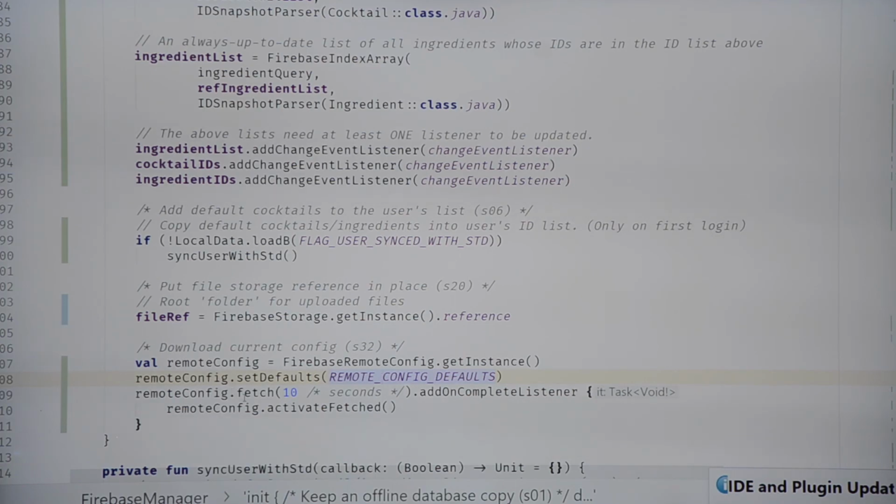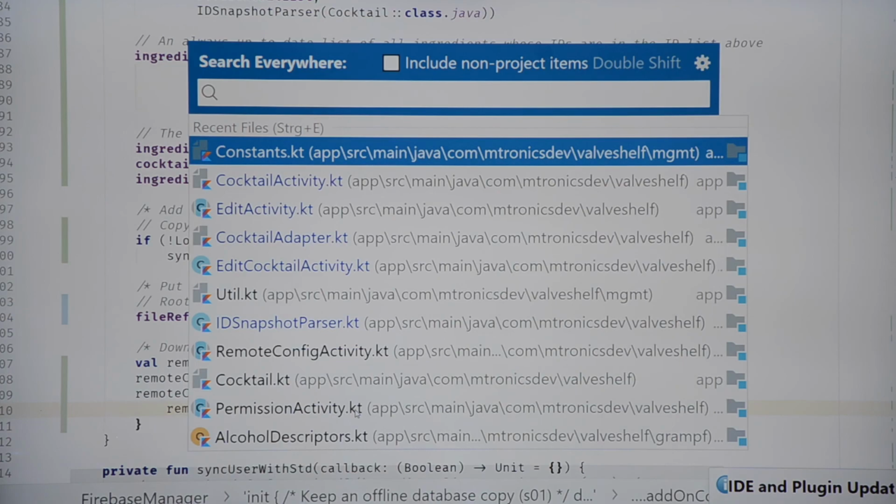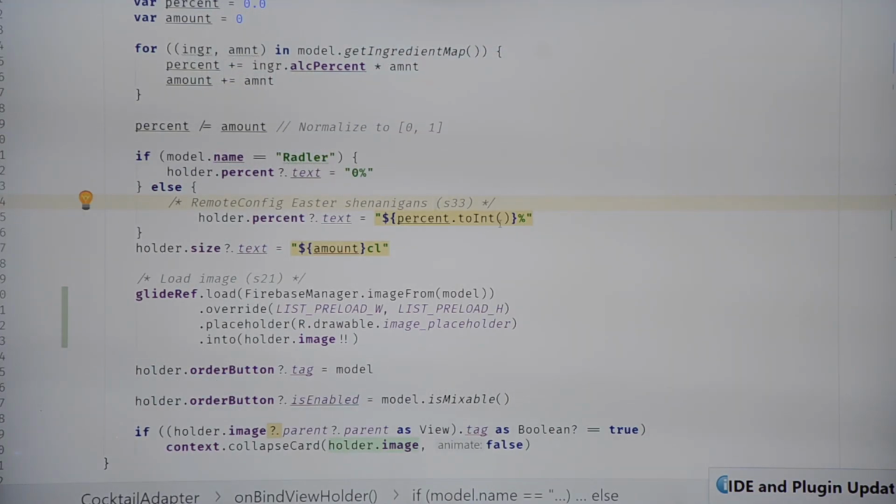Okay, then we actually want to fetch the actual config from the server. And here you can specify a number of seconds after which this config becomes outdated and you want to download it again. So I've put this at 10 seconds, so it will show up faster here. Okay, and then you need to activate the fetched values once this call is complete. So we are doing this just here. Okay, so all the values we have put in online are now actually available in our app, but we aren't using them yet. Let's just put that in.